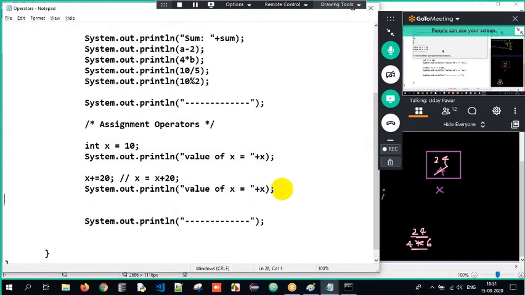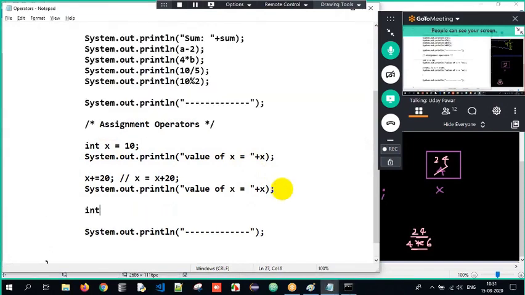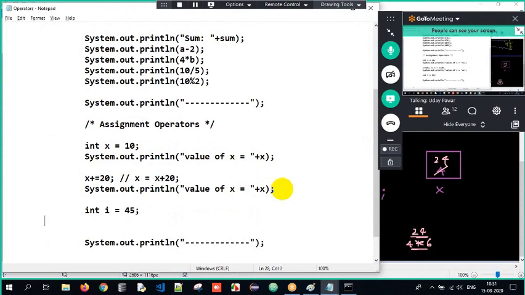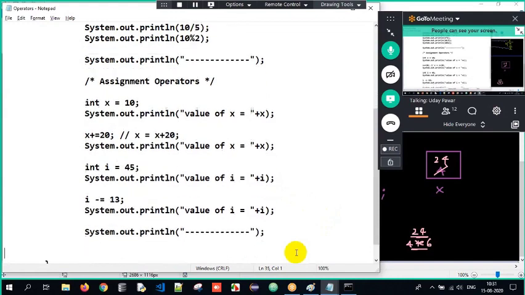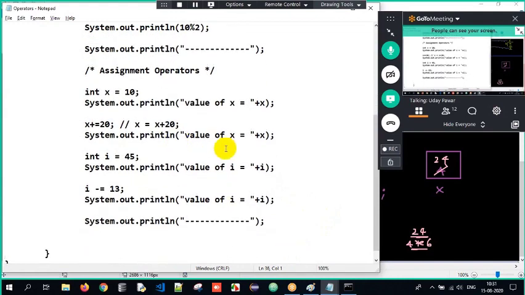Similarly, I can do it for one more data. See, int i equals 45. Now I will print the value of i over here. Now you have to tell me the output. Okay, i minus equal to 13. Now when I try to print the value of i, what will be the output? You have to tell me, guys. I am expecting some answer. What will be the output of i?